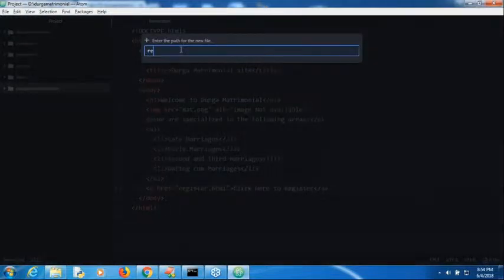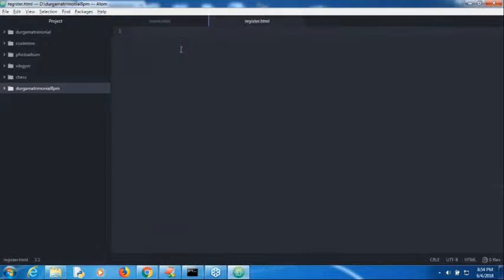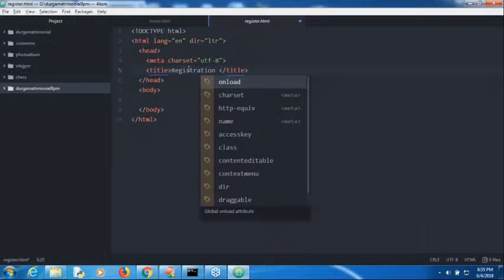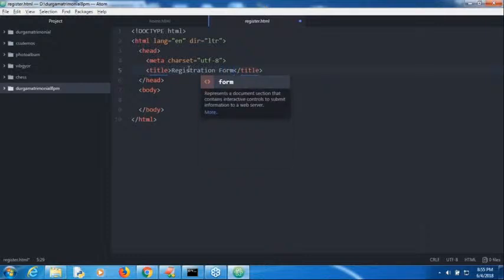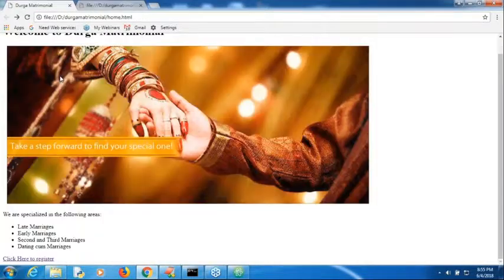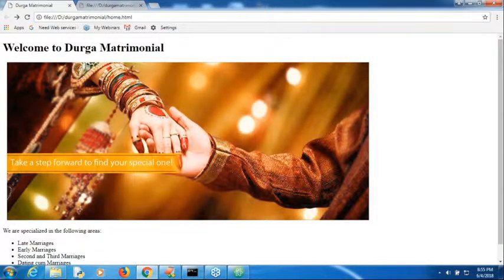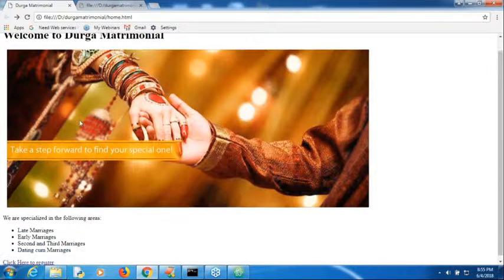What do I have to take, sir? Register.html, I'm taking. Excellent, sir. Now the register page is ready. In the HTML, compulsory. Yes, sir, that's all. This is the registration form. Especially this one must be required, registration form. Now in the original, this is Durga Matrimonial original. Click here to register. Okay, registration form.